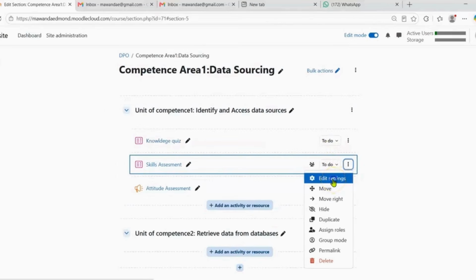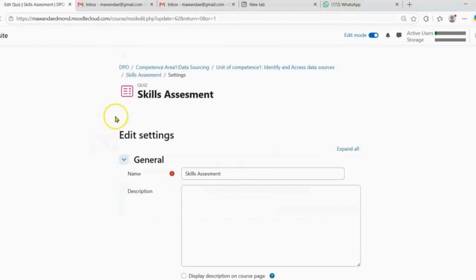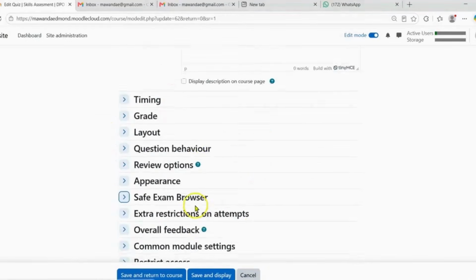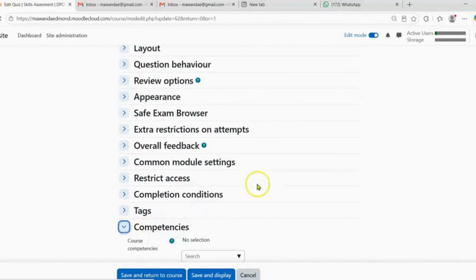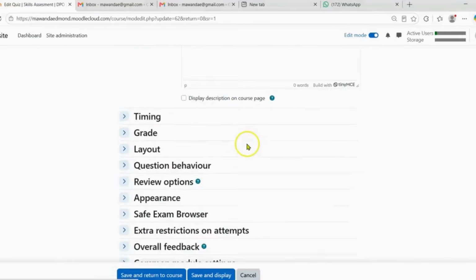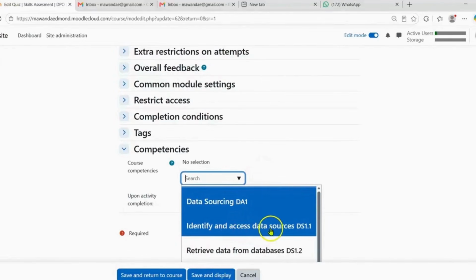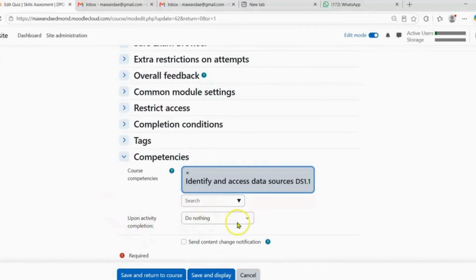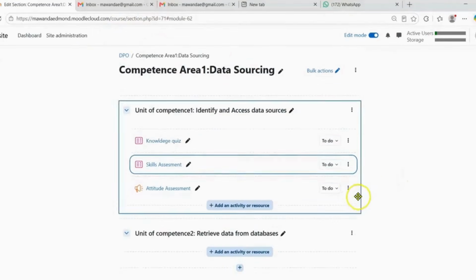I also link it to a competence. Okay, so I will come to competence, skills assessment, and unit of competence 1, identifying and accessing data source. So it is still the same competence, and when it is complete, maybe send this for review, depending on the questions I set. So I save and I return to the course.